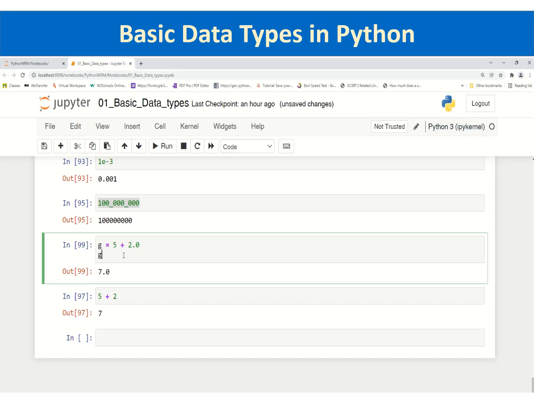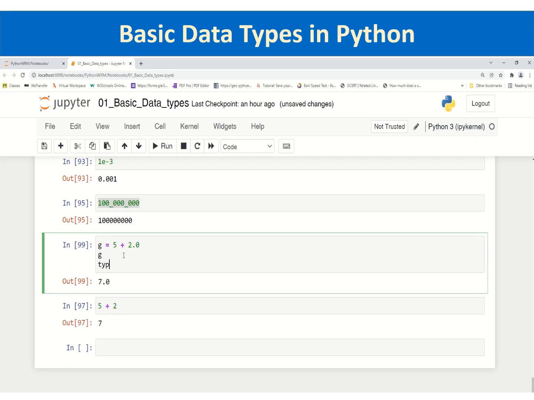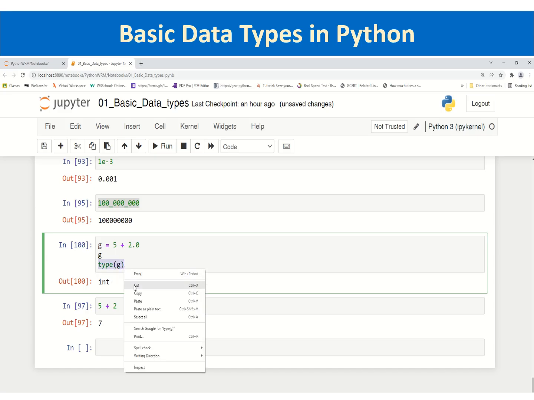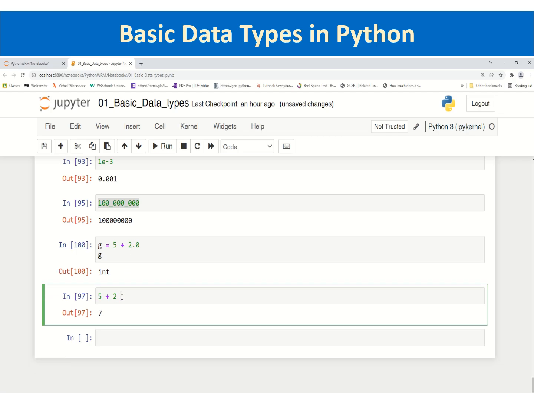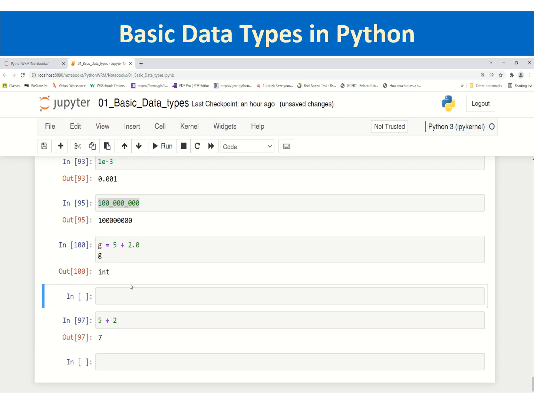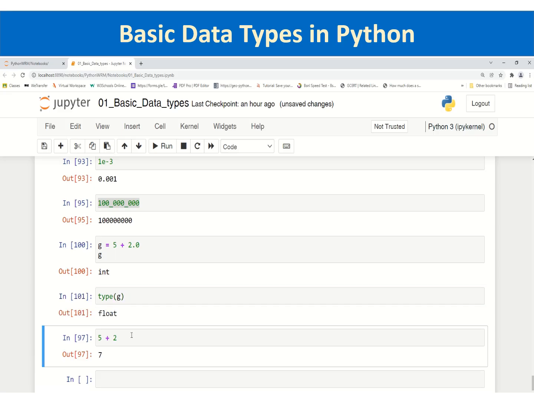7.0. And what is the type of g? One drawback while writing code in Jupyter notebook is that only the last line will be printed. So you can insert one cell down with B, then you can verify that type of g is a float.